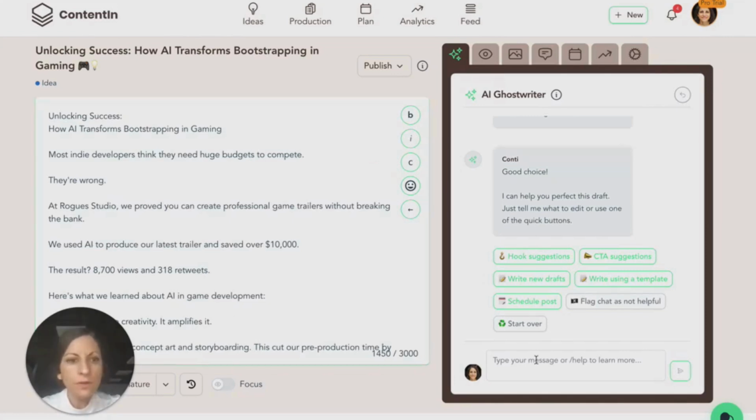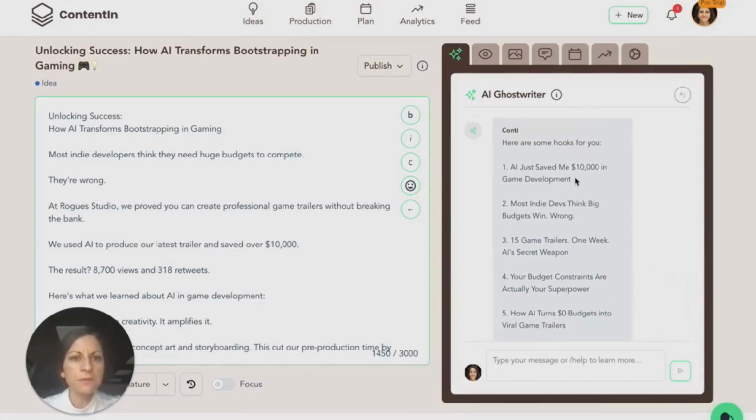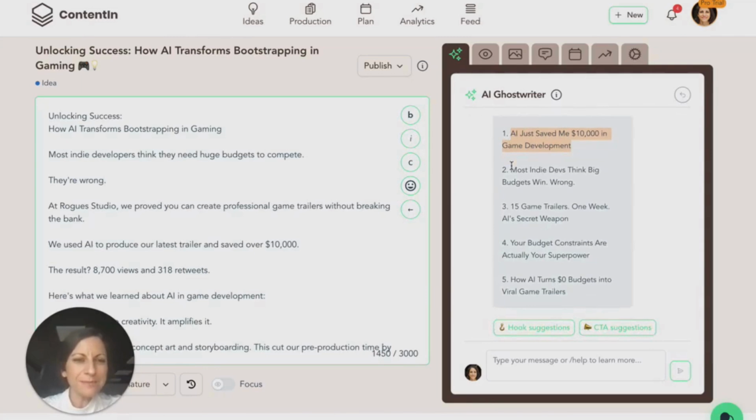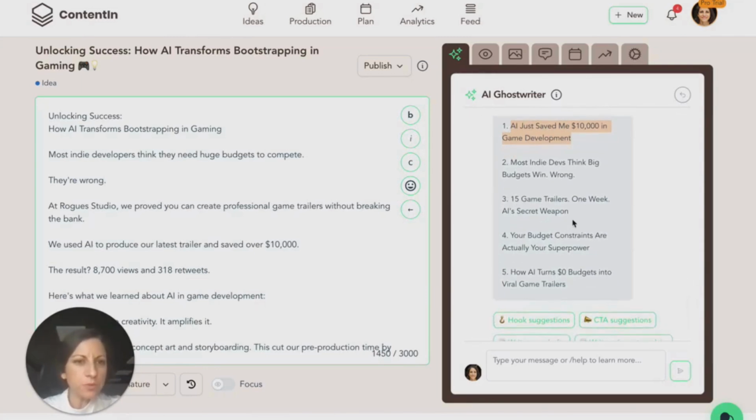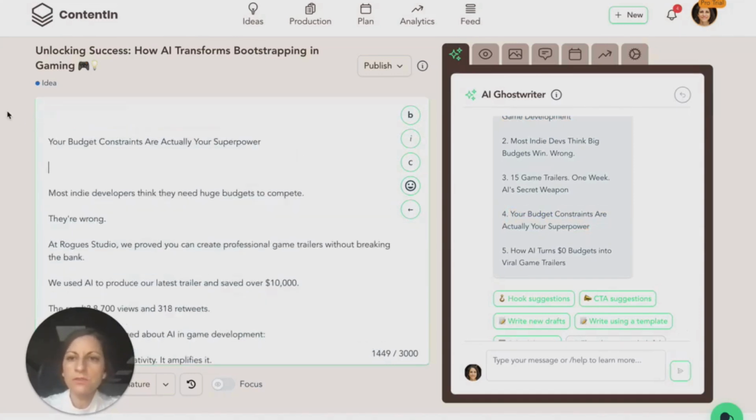Okay, so let's have a look at hook suggestions that we can use, for example. Okay, so we have some really good hooks here. AI just saved me $10,000 in game development. I may not actually use this because I didn't get super happy people when I wrote that in one of my last posts. So yeah, 15 game trailers in 1 week. Yeah, I actually like this one. But let's go with something less controversial for the indie game development community. For example, yes, we can do this: your budget constraints are actually your superpower.